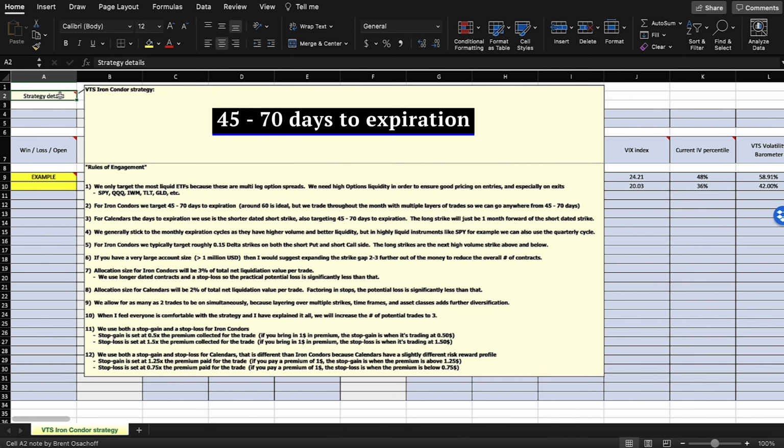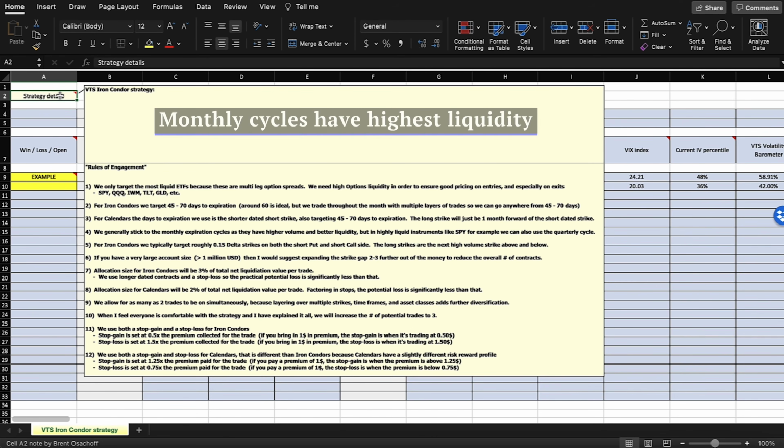But anywhere in that sort of 25-day range is ideal. Anything inside 45 is going to decay too quickly, and the gamma is going to be a little too high, a little too susceptible to single-day shock prices. Number 4 there, I generally stick to monthly expiration cycles, but the quarterlies actually have really good volume as well, so those are okay. There's no reason to use the weeklies. We're going so far out, those really aren't there. So monthly or quarterlies is fine.